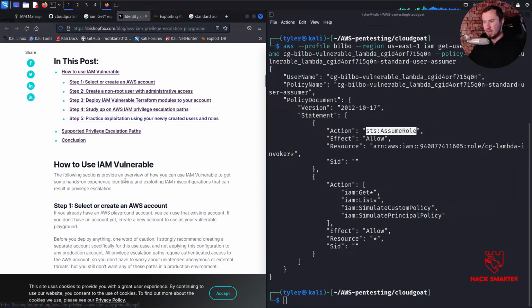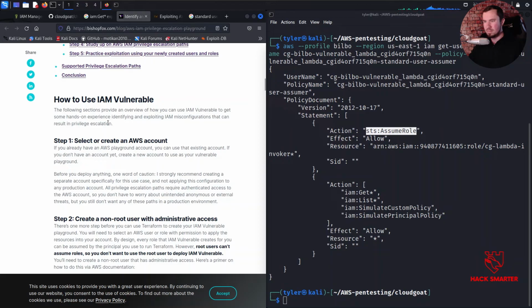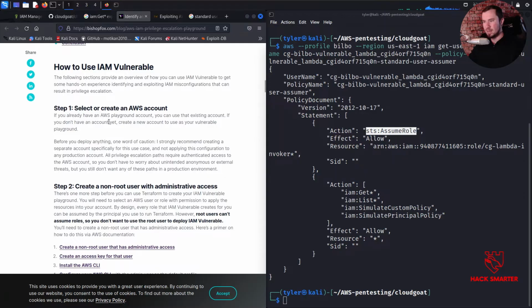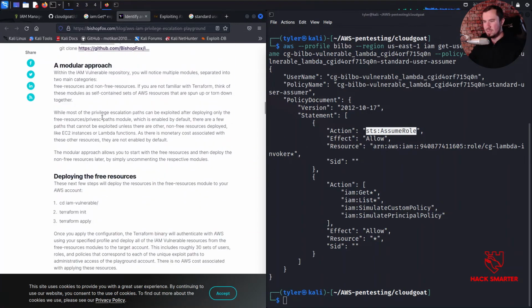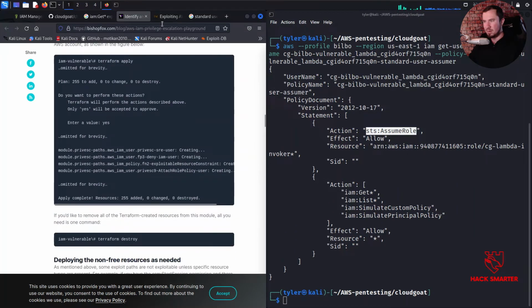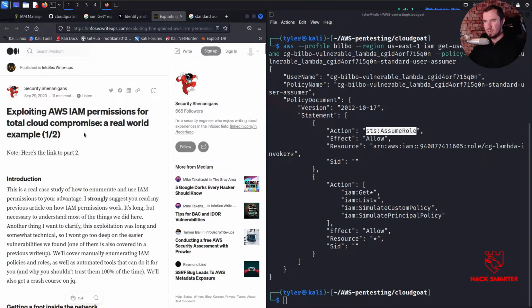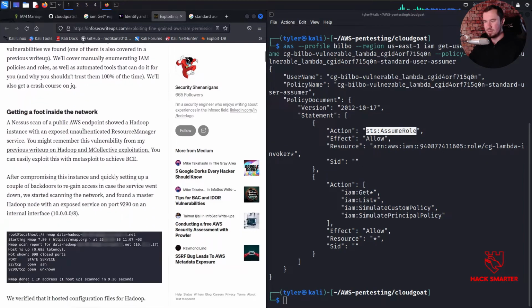Practice using, okay, how to use IAM vulnerable. Oh, so this is kind of like a training thing as well. They're using Terraform to set it up. So basically what we're doing here with CloudGoat, I'm going to skip to this one: Exploiting IAM permissions for total cloud compromise, a real world example.